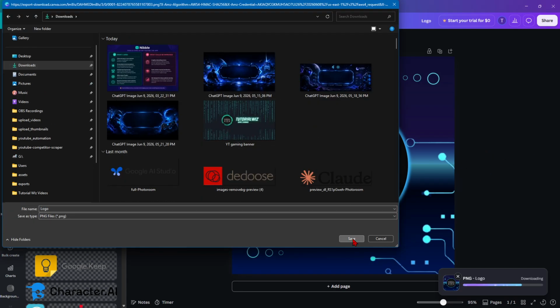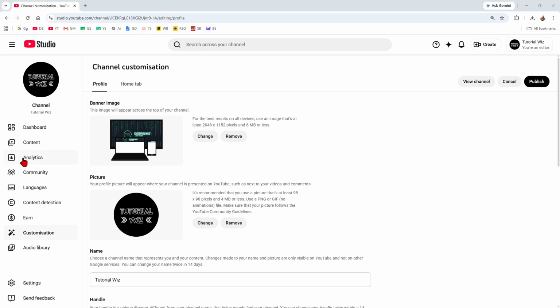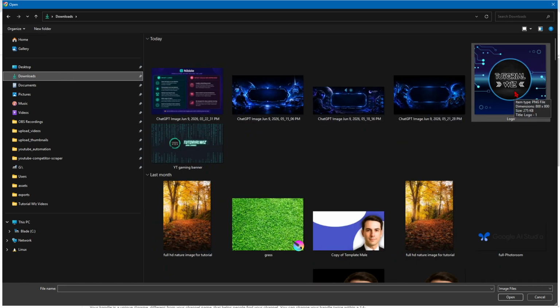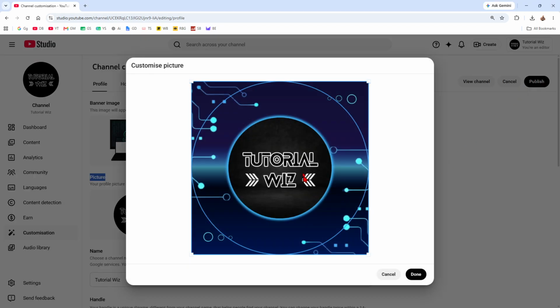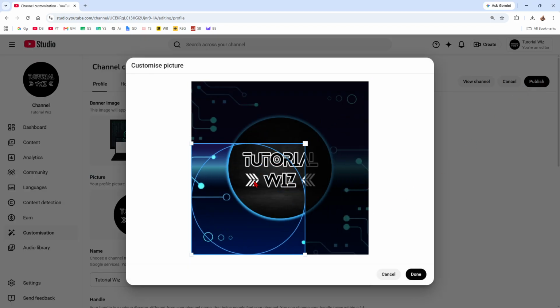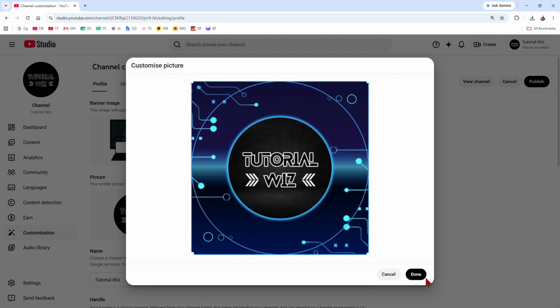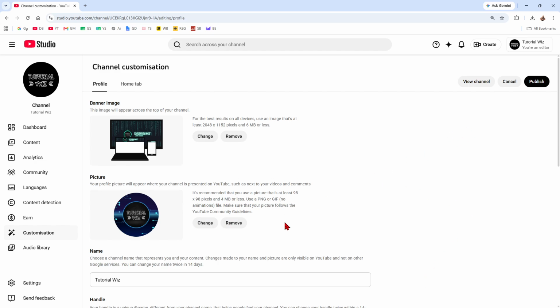So I'm going to click on downloads, exit out. Now from here, come over to studio.youtube.com, sign into your account. Now click on customization to the right, make sure on the profile tab, look for picture. Where it says change, click on change. Go in and click on downloads, find that profile logo or image logo, double click onto it. We can edit it here if you want as well, so we can tweak it around. I'm going to keep it as is, click on done, and then we're going to click on publish to save your changes.